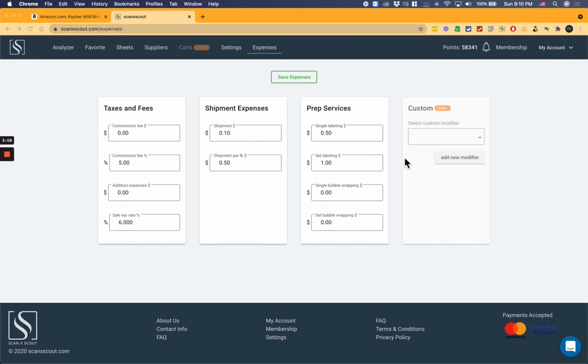And then if you look over here to the right, we have custom. We're going to be adding that feature in the future, and you guys will have that available for your use. Once you guys have entered all that information, then you'll go up to the green box here and click Save Expenses.